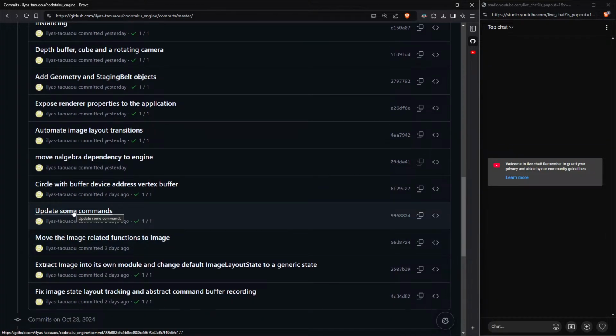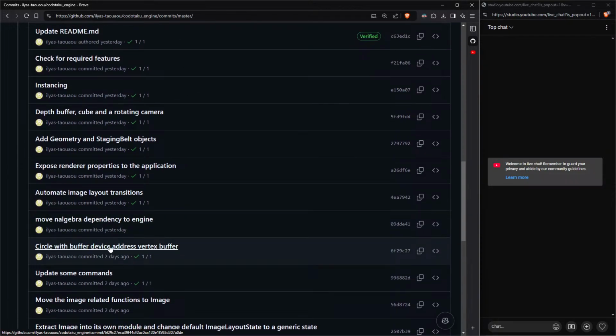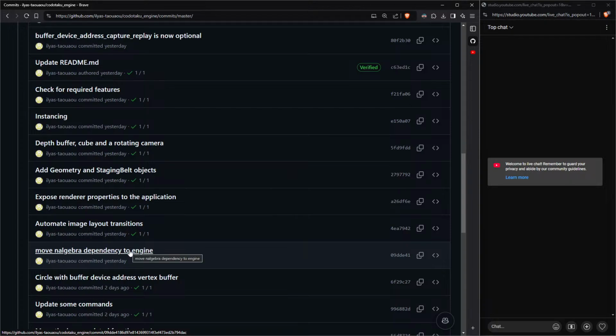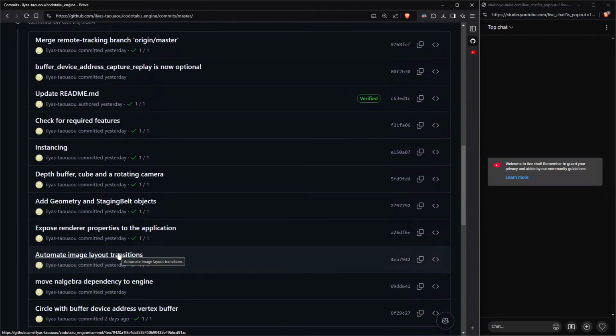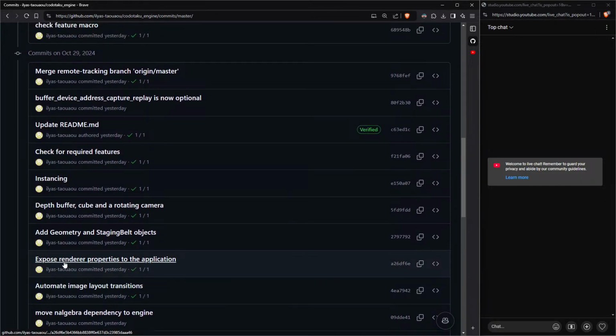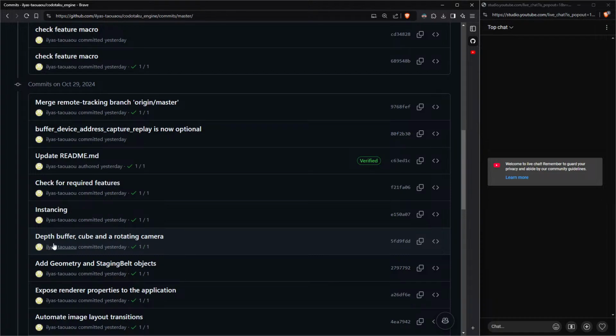So I updated some commands, then I made a circle with buffer device address vertex buffer. Then I moved the algebra dependency to the engine. I automated image layout transitions. We no longer need manual transitions. I exposed the renderer properties of the application, added geometry and staging belt objects. Staging belt basically helps me stage geometry from the CPU memory to the GPU memory, right? So I added a depth buffer, cube, and a rotating camera.